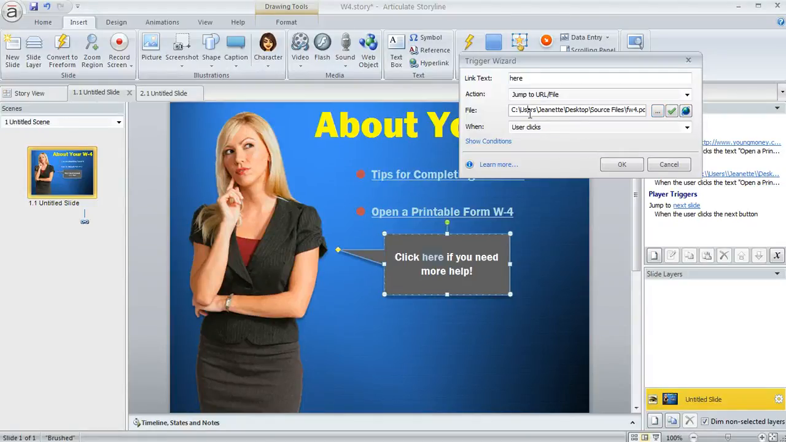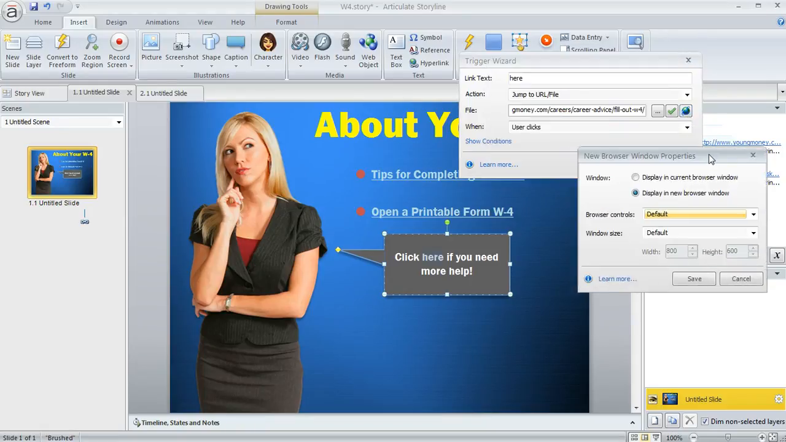Okay, so now let's talk about a URL. If we didn't want to link to a PDF, but we instead wanted to link to a URL, what we would do is just paste that URL right into this field, the full URL, and then we could also click on this browser options button. This is going to let us set some settings for the browser window. So we can make the content display in the current browser window or in a new browser window, and if we choose new, then we also have some options here for the browser controls as well as the window size. So some nice flexibility there.